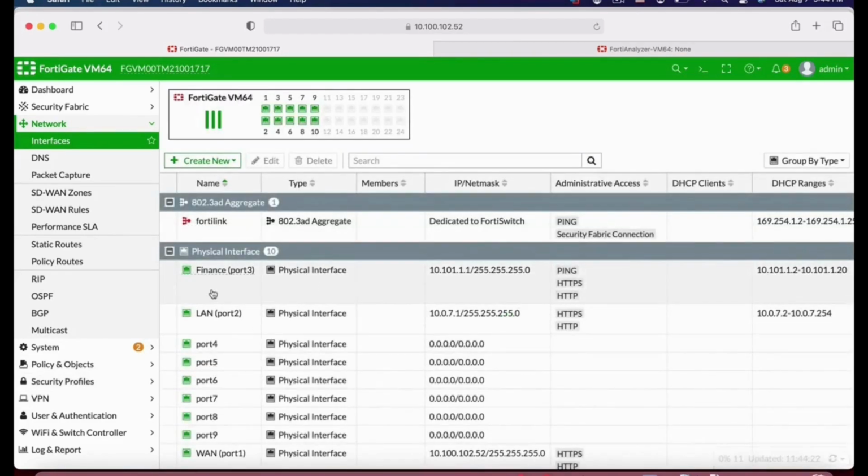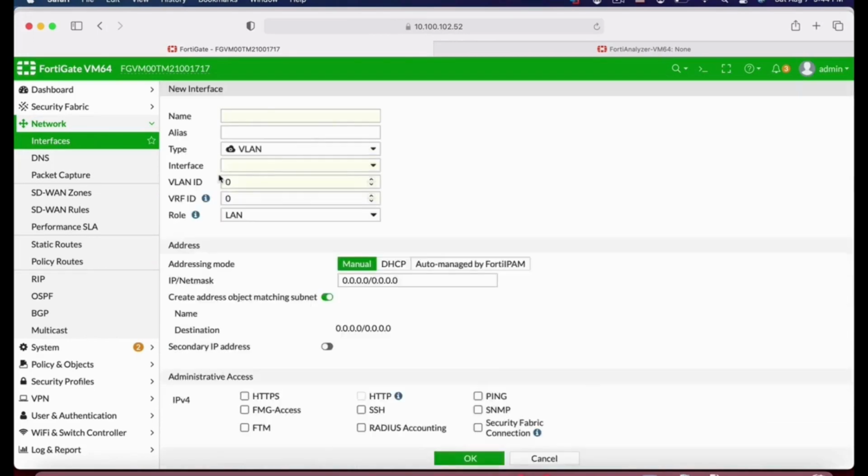Now, let's assume that we have outsourced employees that work in the finance division, but we do not want them to be on the same physical interface. We want to divide them to a specific virtual interface. To do so, we'll use the create new interface.